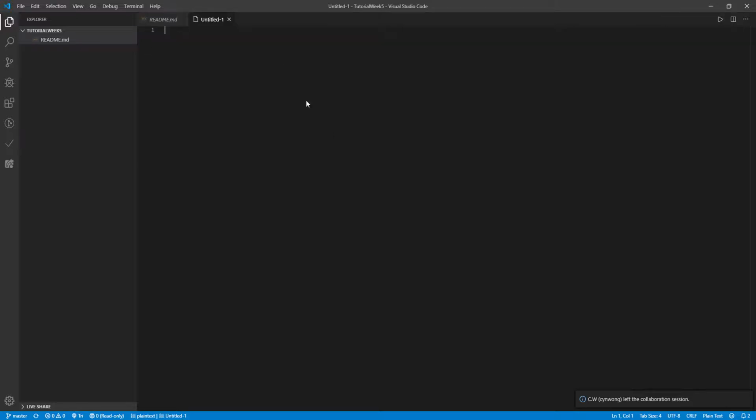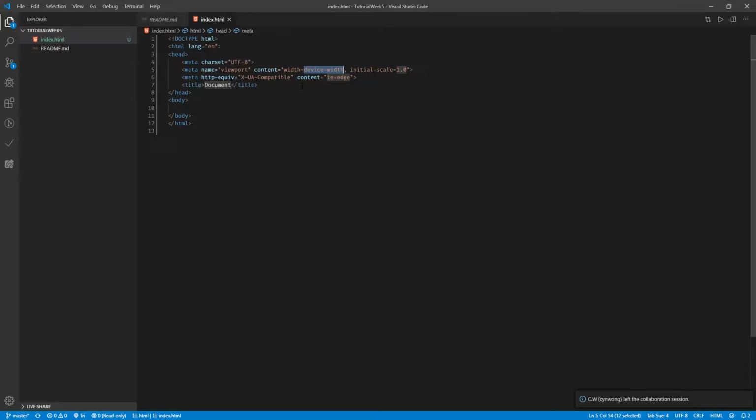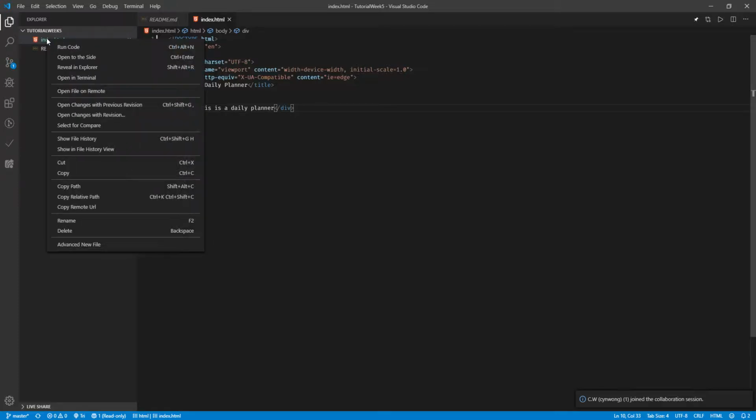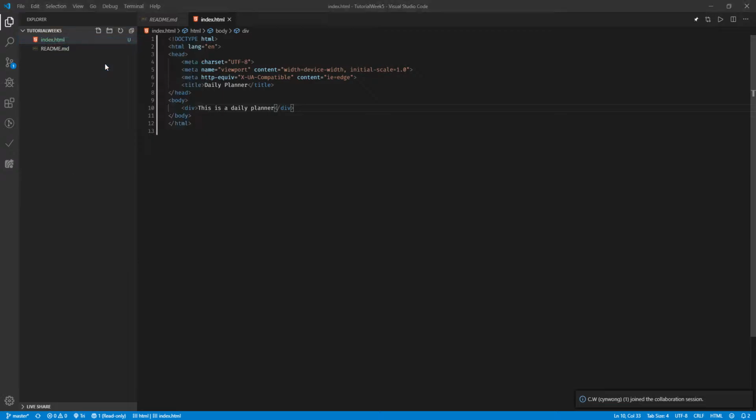Let's save this as index.html, and we're gonna build the index, right? So daily planner. Right, and we have a div here. So this is a daily planner. Simple. And let's run this. So, Review and Explorer. Okay, so this is our thing, right?